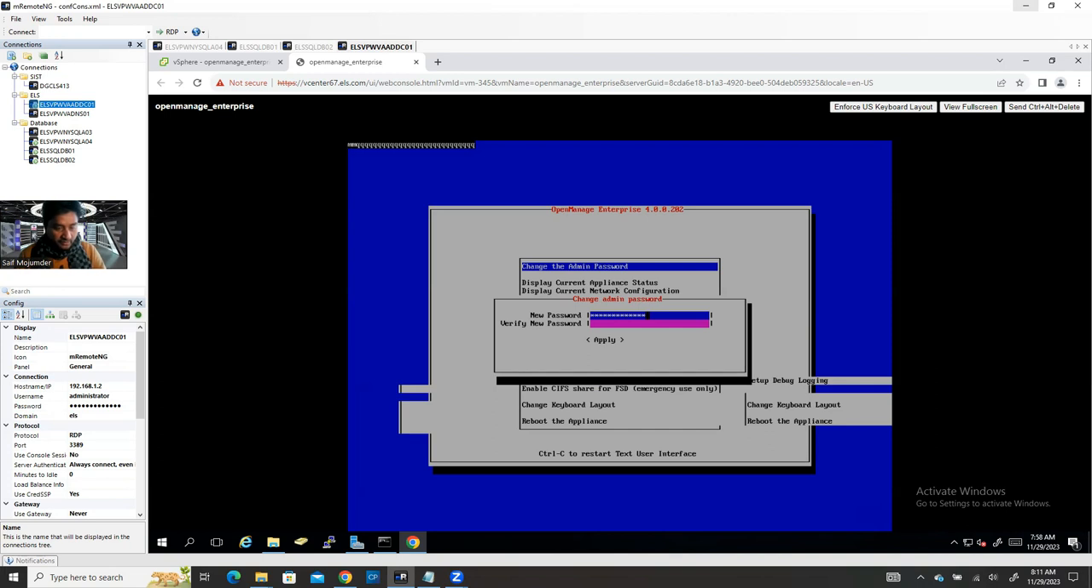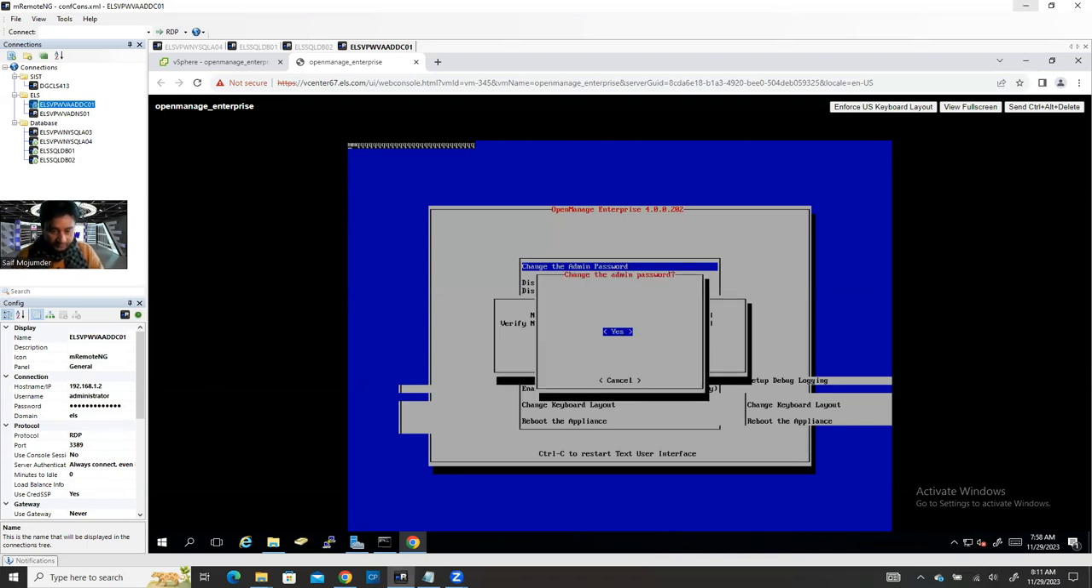I'm typing my password. And then with the down arrow from your keyboard, go down and then type the same password again. Then down arrow, apply is selected, hit enter. And change the admin password, yes.